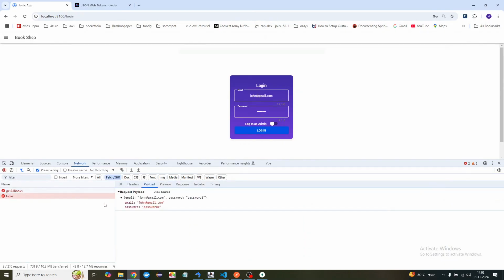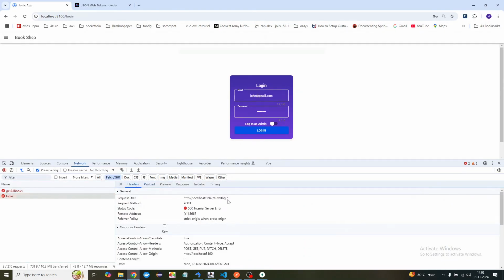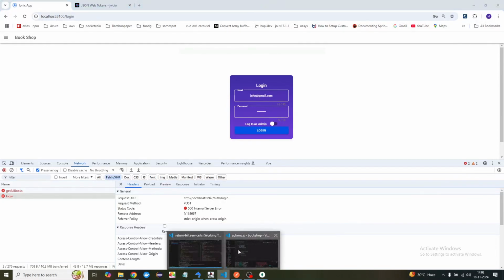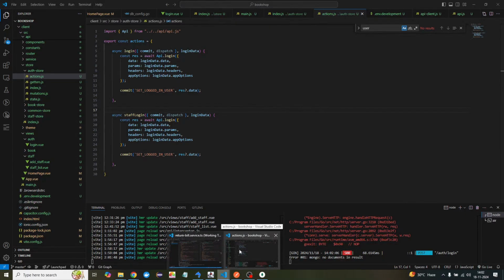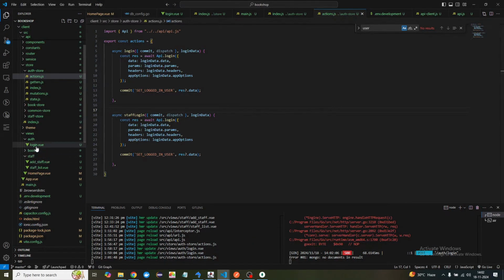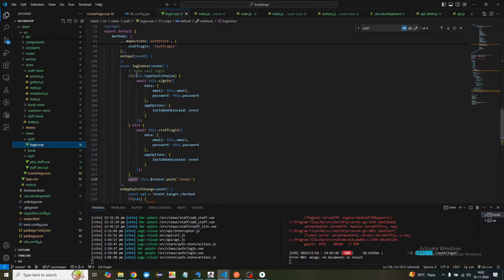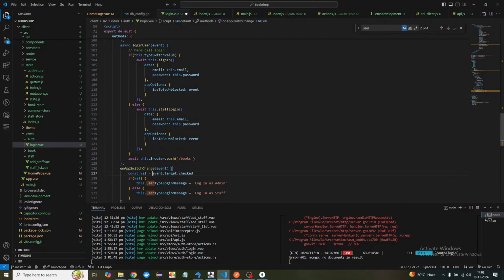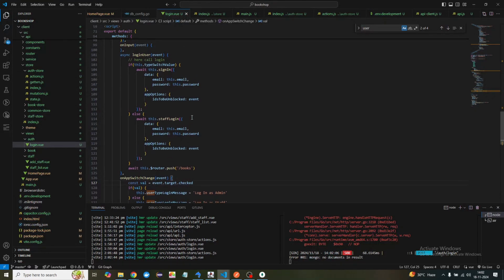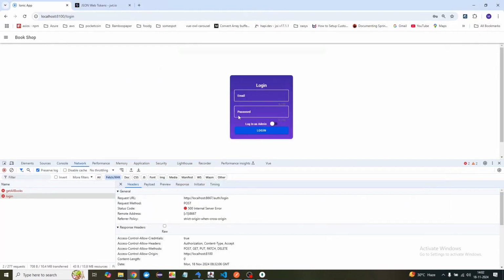Login is actually getting triggered, but this login is actually login. It should be staff login, not this one. So we need to just revert that condition here in the login page, and then it should be working fine. So I'll say if not type switch value, then in that case you need to trigger sign in, or else you need to trigger staff login, but that was not the expectation. So here expectation was okay, not like this. So I'll say okay, this is the case, and then let's check once more.